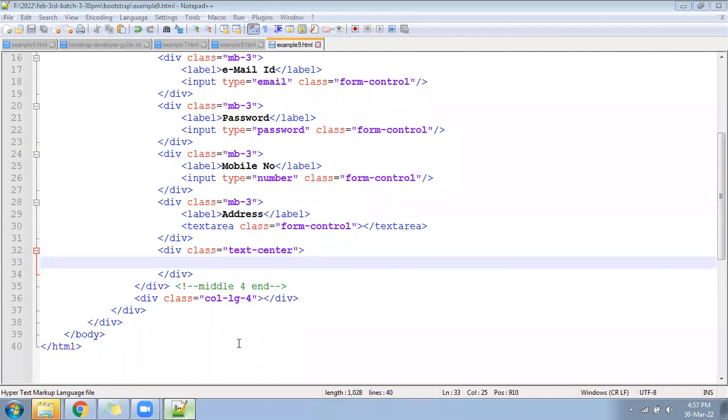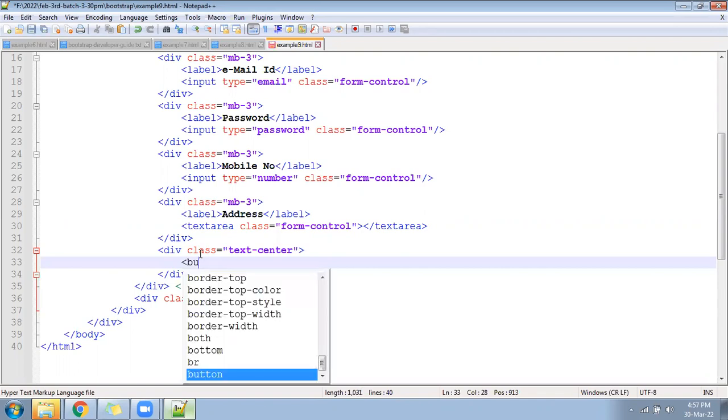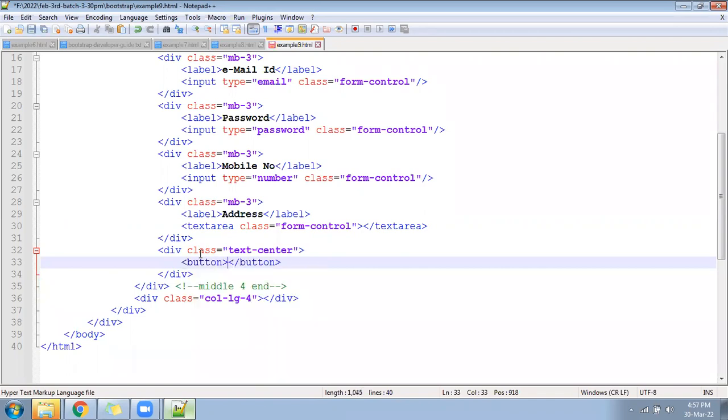Everything we can change. I will guide you also on how to customize Bootstrap. Just wait for 2 days. Get some idea first on how to use the ready-made features, and then we will learn. We have an idea of CSS, so we can modify it.